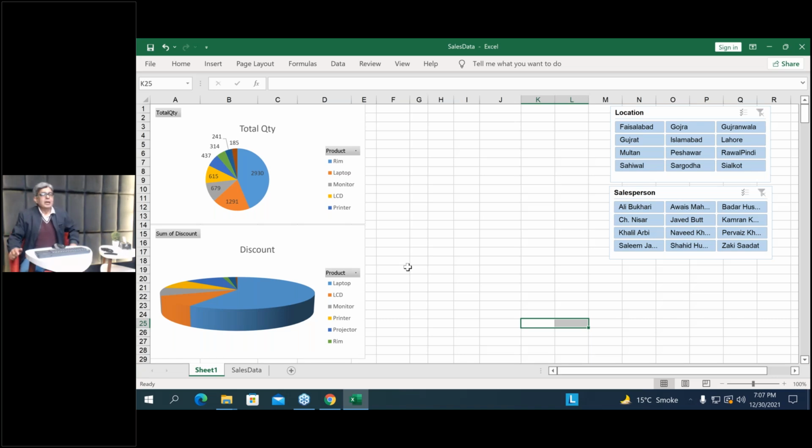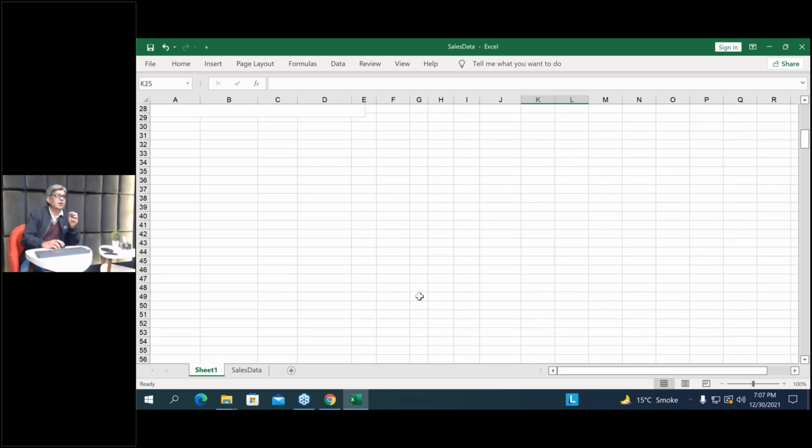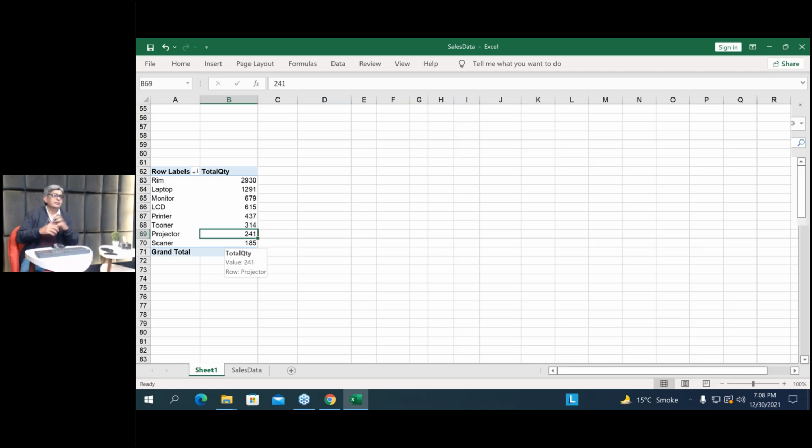Okay, fine. Let's go further. Now, the task for the day. So I'm winding up the pivot table. These are a few of the many things that we have discussed in the pivot table. Maybe there are two more things I want you to have a look at. Maybe we have this chart, for example, the projector.